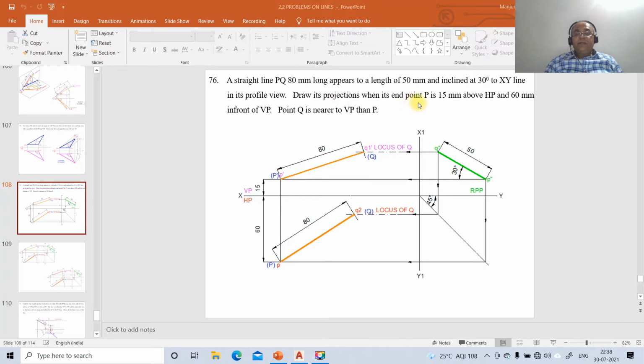Draw its projections when its end point P is 15 mm above HP and 60 mm in front of VP. The point Q is nearer to the observer than P. Point Q is nearer to the VP than P.